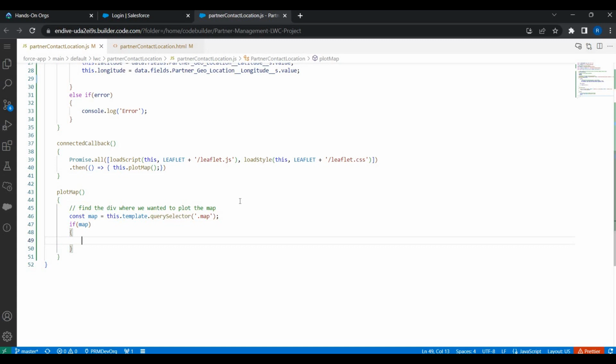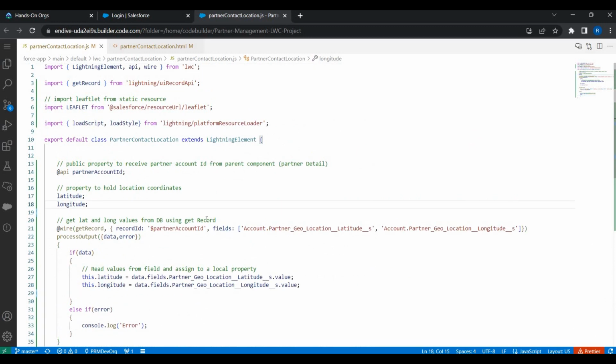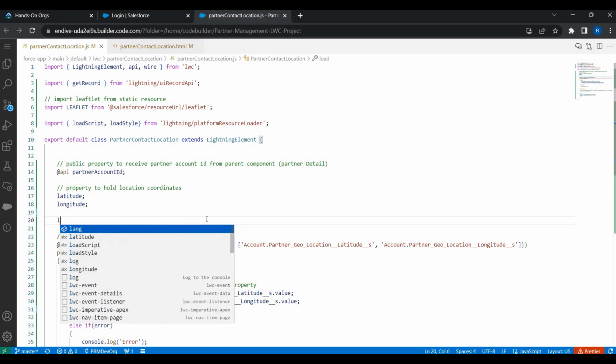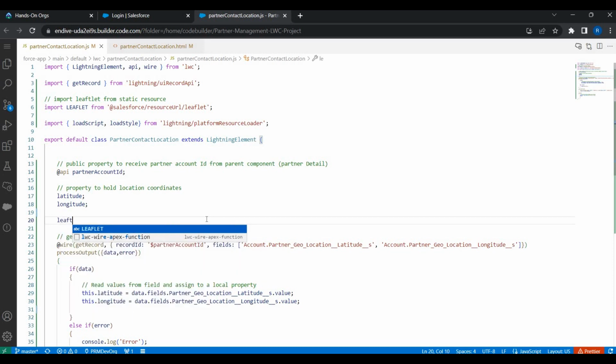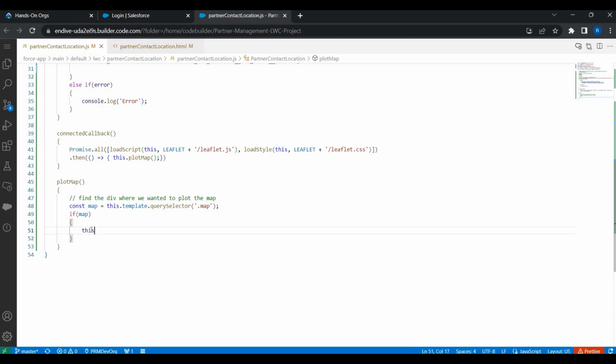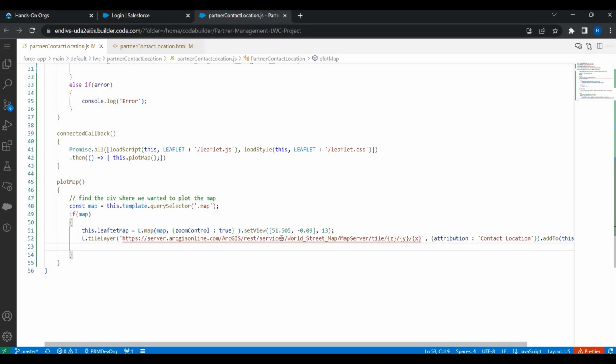So let's have a property to hold this one. Let's have a property, let's say leafletMap. So let's do this.leafletMap is equal to. All right, I just simply took the code from the documentation and pasted it. So we have this map, just add it with the zoom control in.